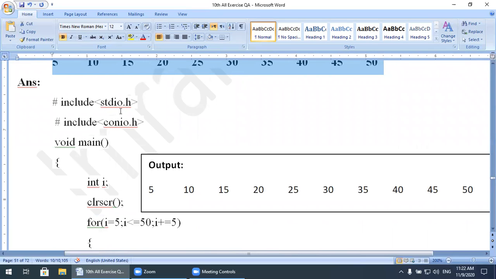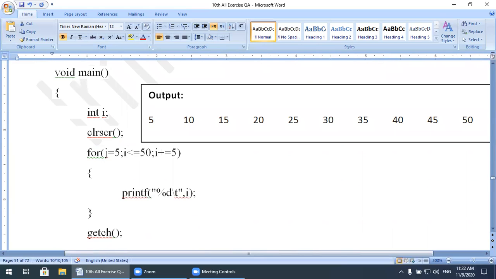#include <stdio.h>, #include <conio.h>, int, void main, integer i is the loop variable, clrscr. Watch here, the first value of i is 5 and the last value of i is 50. i is less than or equal to 50, i plus equals 5. Why did I use 5? Increment of 5. Because the first value is 5 and when it increases with the increment of 5 it becomes 10. Then again it will increase by 5 after the 10, so 15.